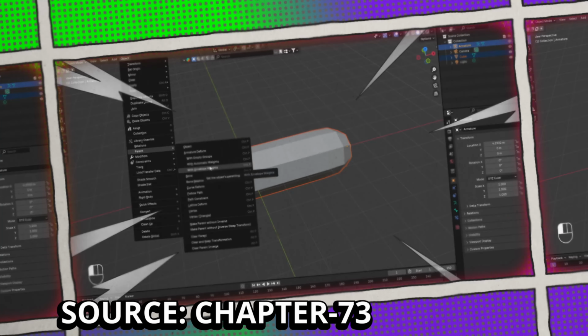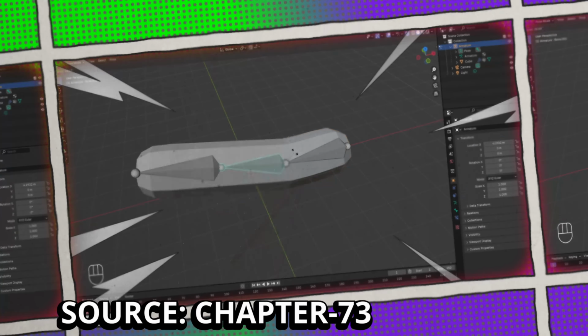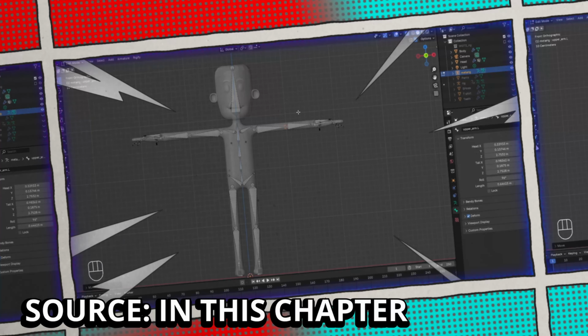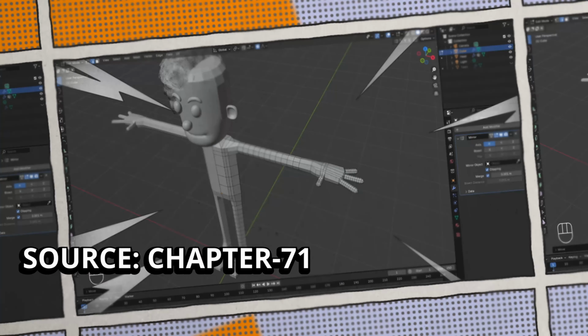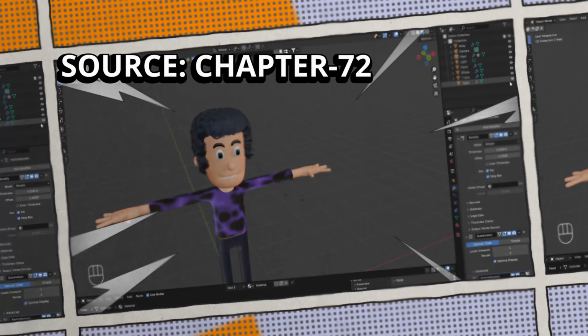In the previous chapter, we began with the basics of rigging in Blender, and in this chapter, we'll try to create and attach a simple METARIG for our character that we created from chapter number 70 to chapter number 72 of this course.